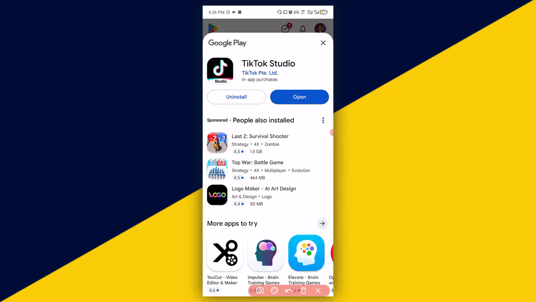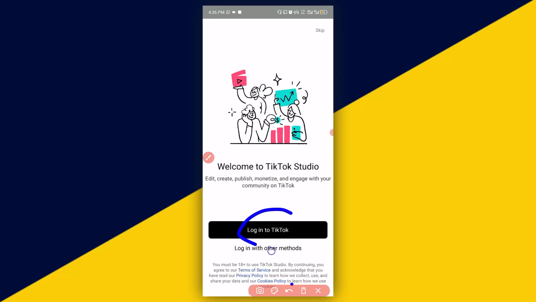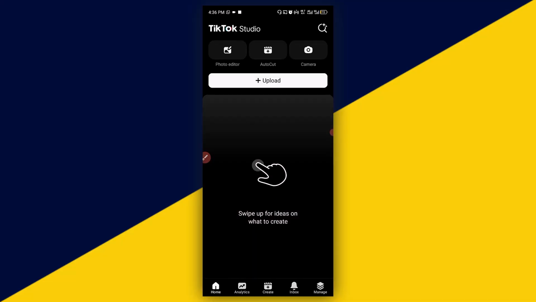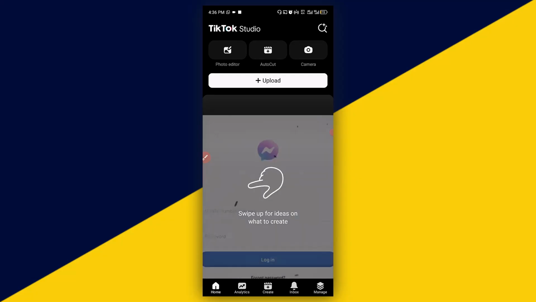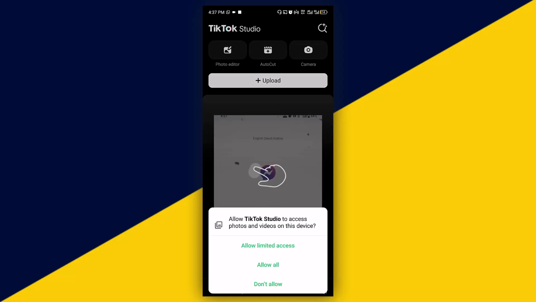After a successful download, click on open. Then go ahead and click on login to TikTok. Click on allow. Now you have successfully logged into TikTok Studio app. Next thing you want to do right here is to click on upload tab right here. Click on allow all.